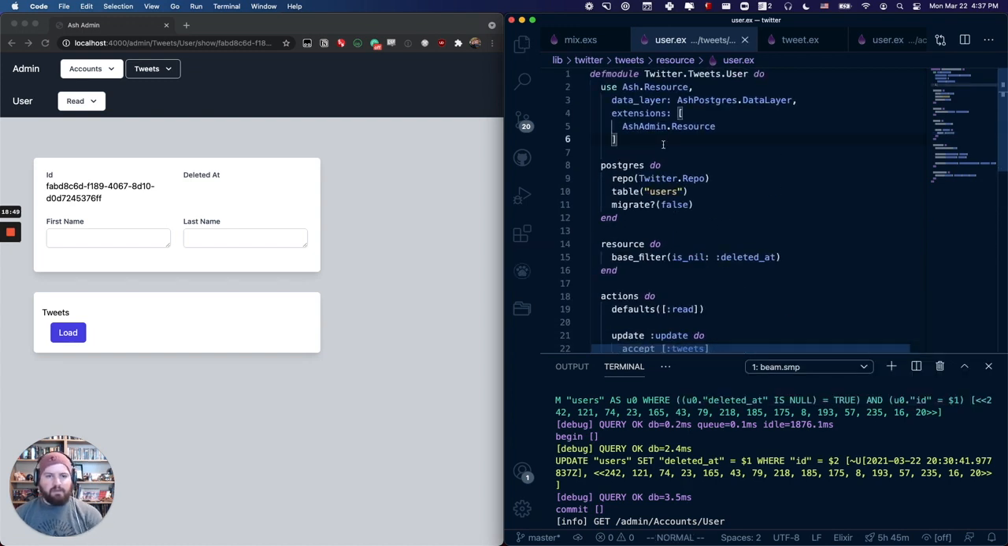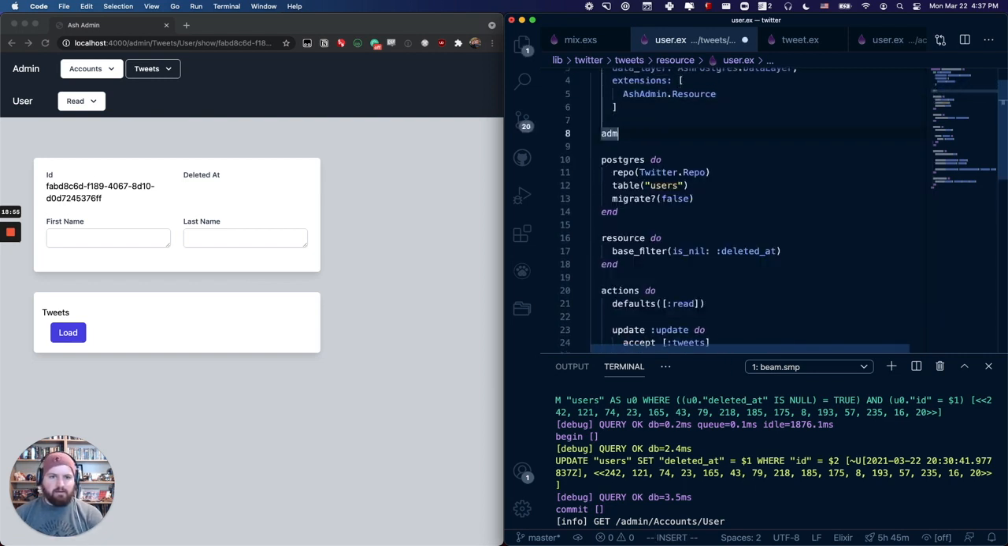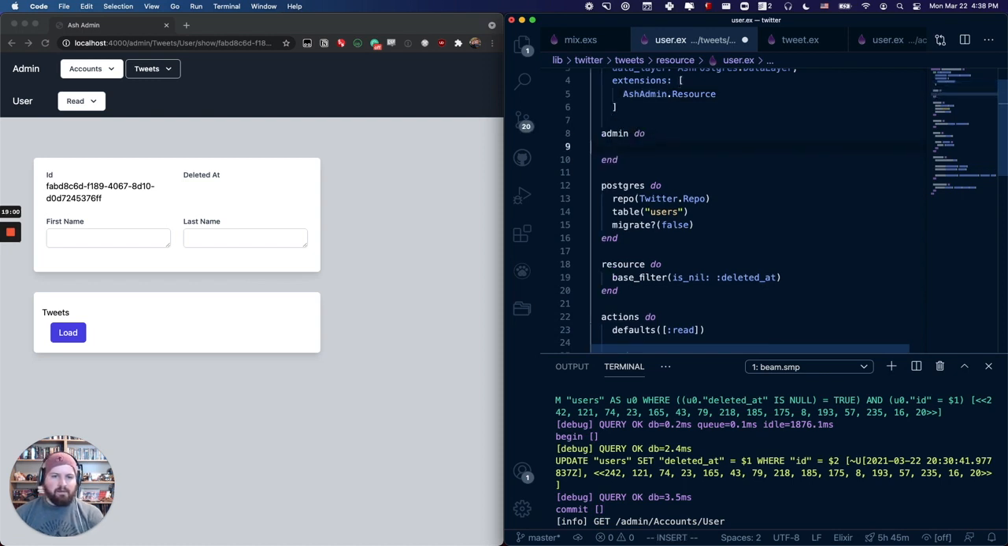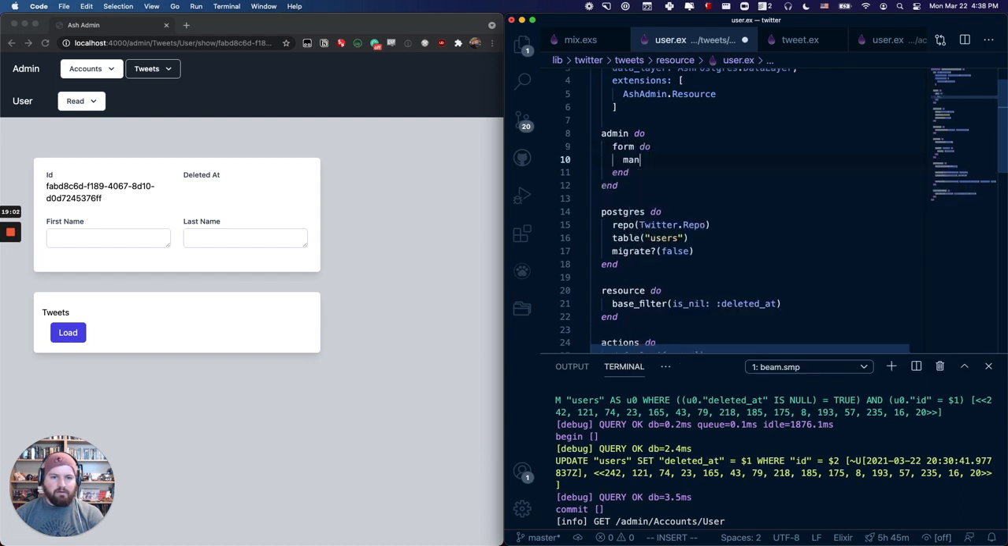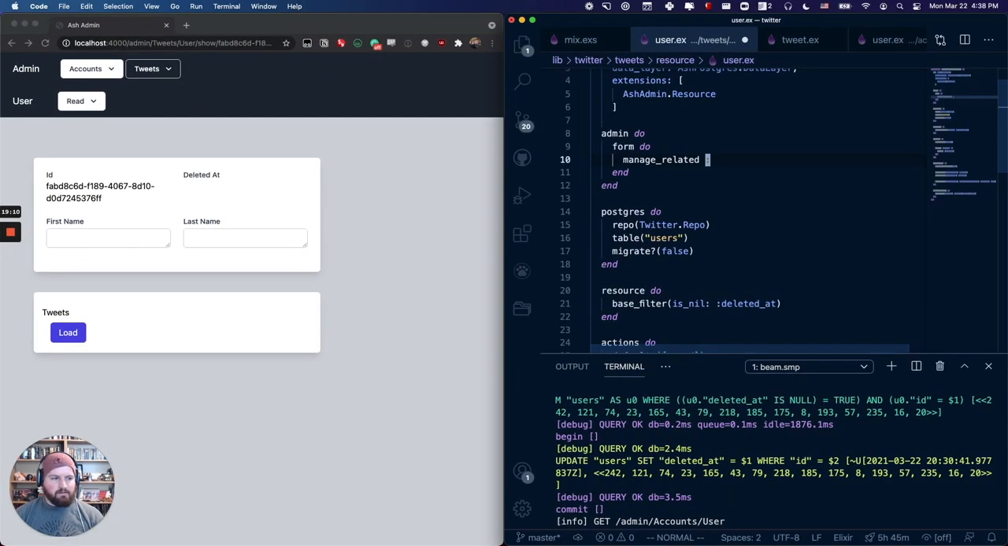And then we have to let the admin UI know about the ability to edit this. So I already added the admin resource extension here. So admin do, and we will say form do, and I think it's manage related. Let's see, manage related. I actually forget what I call this. So give me one second to look up the name of this option. Yeah, it's just manage related.